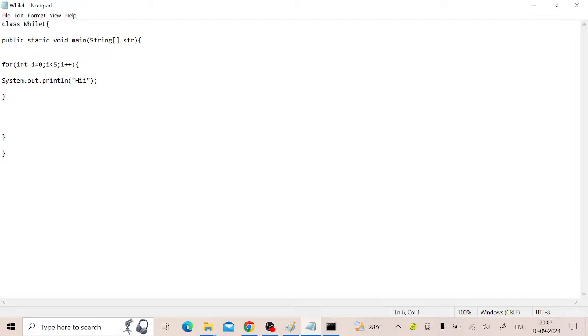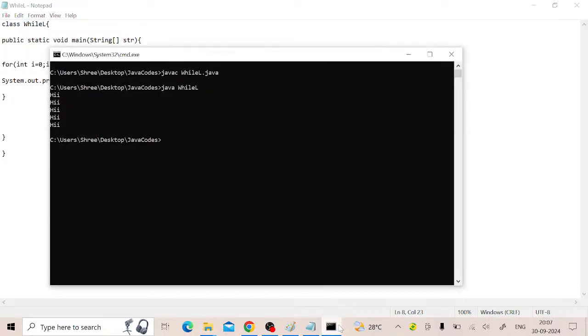For example, if you want to print 1 to 10, just make it i plus 1 and print it. Control S. Clear the screen. javac, then java, and we get 1 2 3 4 5.